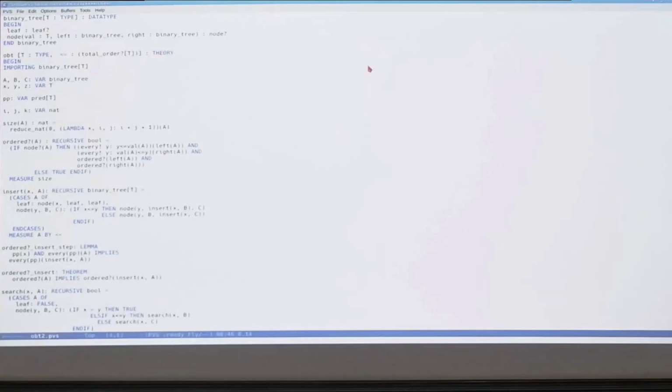Okay, so this is a definition of an ordered binary tree. So it starts with a data type defining what an ordered binary tree is. Actually, it's just defining a binary tree. The ordered binary tree would be a subtype of that type. So you have the usual thing. You have a leaf. You have a node that has a value in it, and a left tree and a right tree.